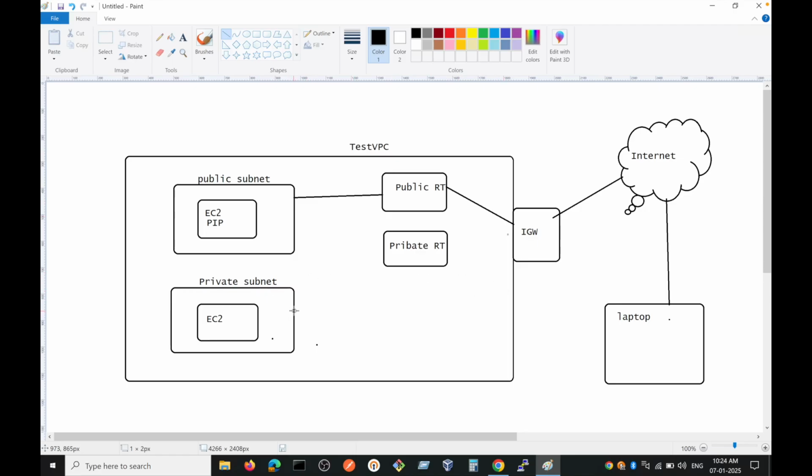And this private subnet goes to the private route table, okay? And why do we need a private subnet? Imagine you are working at Amazon. Of course, they have a database. They don't want to put the database on the public internet because they don't want to expose it. So they usually keep it in a private subnet.